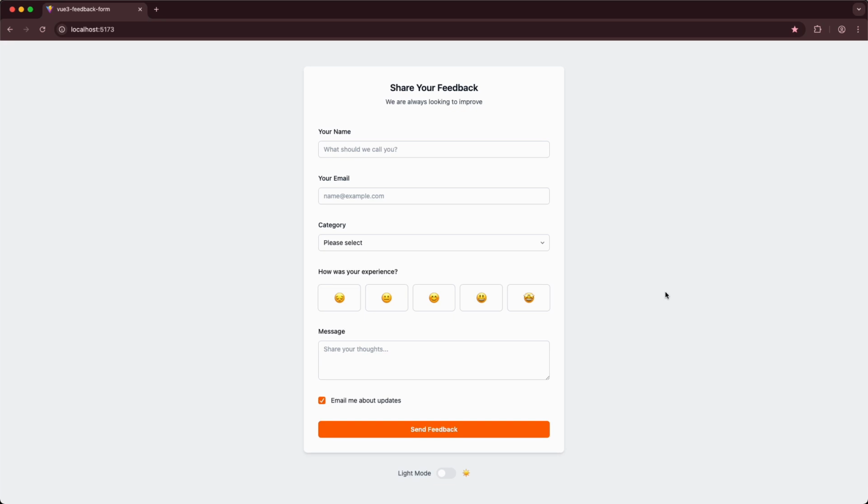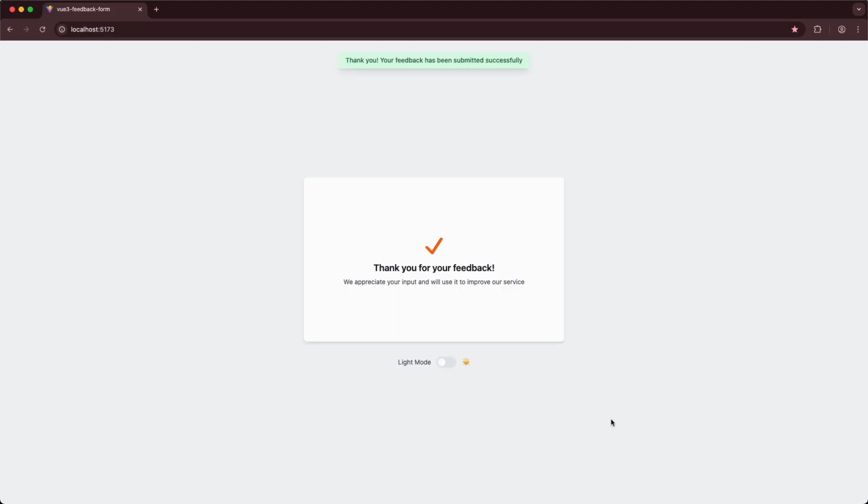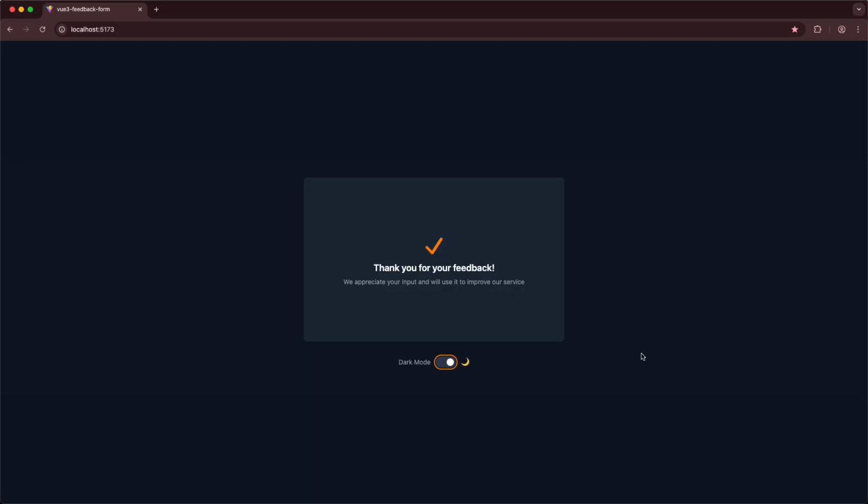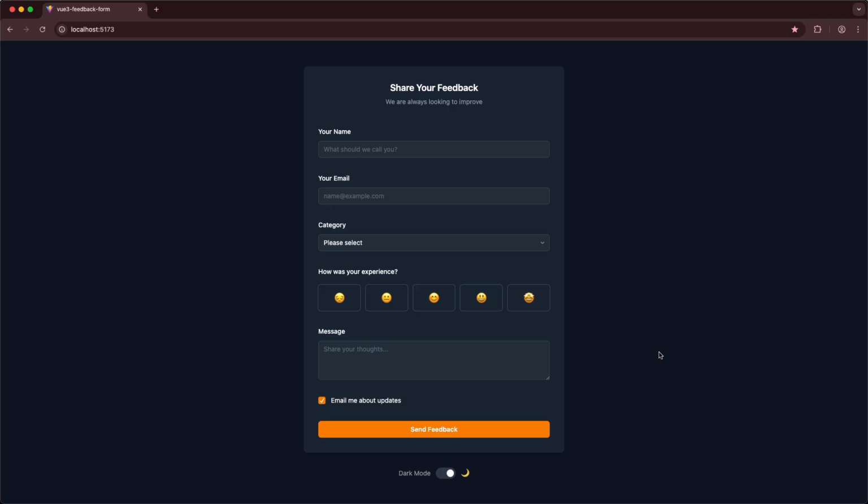Hey everyone! Today we're gonna build a feedback form using Vue, Vite, and Tailwind CSS. We'll implement features like basic browser validation, a loading state, and a thank you screen. We'll also display success and error notifications, and even add dark mode support. It's a beginner-friendly, real-world project, and we'll build it completely from scratch, covering all the key details.